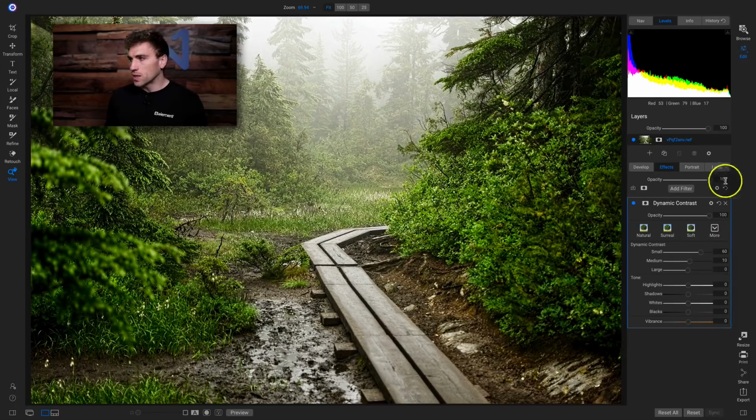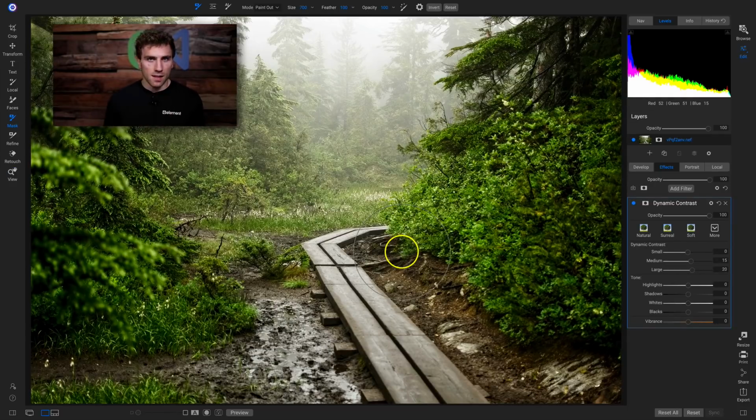So if you do need to mask quickly, I'm just going to reset this to kind of its natural state. If you do need to mask quickly, just grab your dynamic contrast filter, hit B on your keyboard. That'll grab you your masking brush. And also if you want to mask out quickly, you could hit M on your keyboard. That'll grab you your masking gradient.